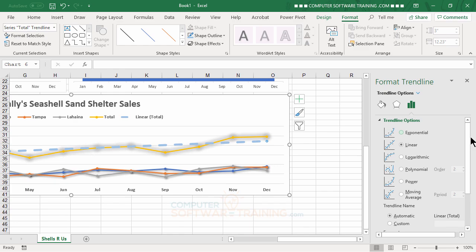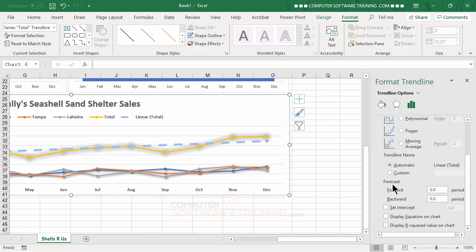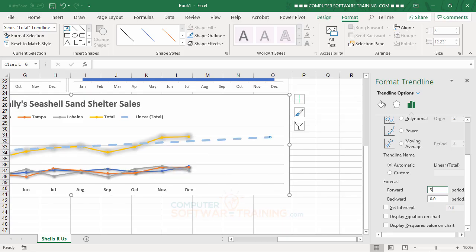Now, if you want to get a sense of actually how high it will be, or how much further up it will be, 6 months or 3 months or whatever into next year, how would you do that? Well, a little bit further down, you'll see this forecast, and you'll see the forward. Right now it's going forward by no periods, no months. We're going to change that from a 0 to a 3. And I can just hit the enter key.